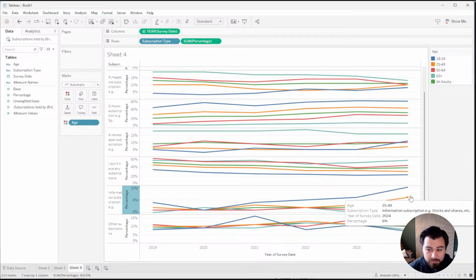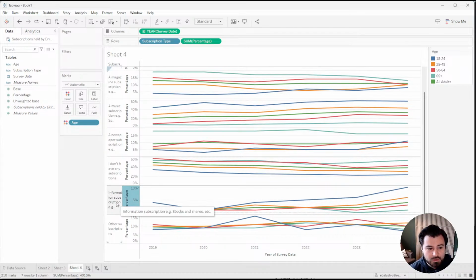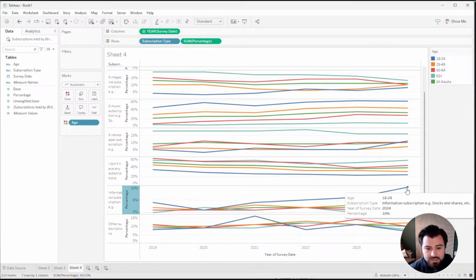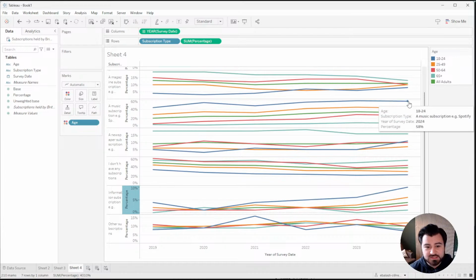But again, we just have to keep in mind the story that we're trying to tell here, because if people automatically assume that this range is all the same, they're going to say, wow, our information subscription here for stocks and shares is really high, higher than our music subscription, right? Or something like that. But we just need to point out that our ranges are different. So maybe that's a label, or we highlight it in a different color or bold it just so people know that our range is different here.